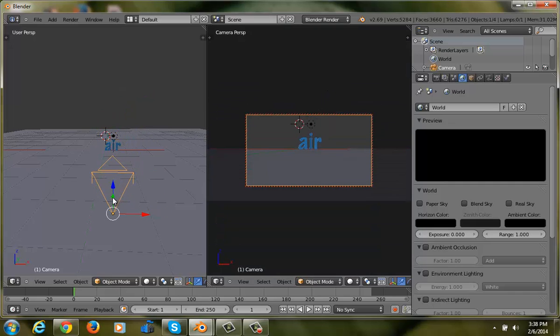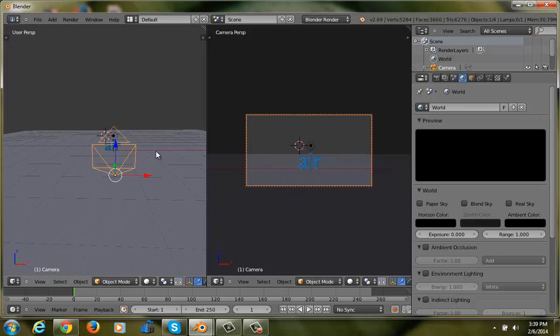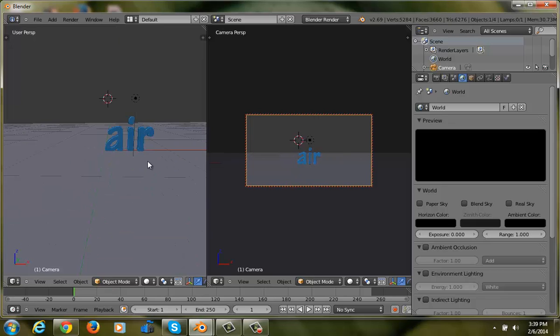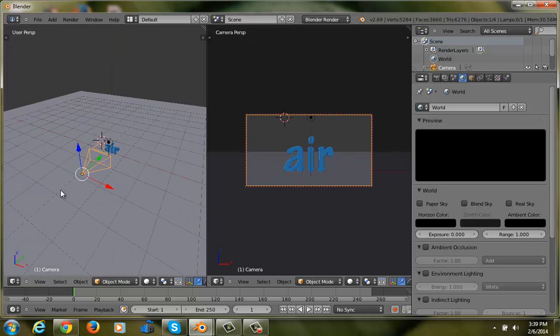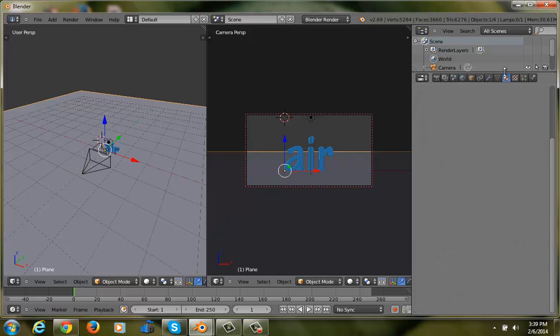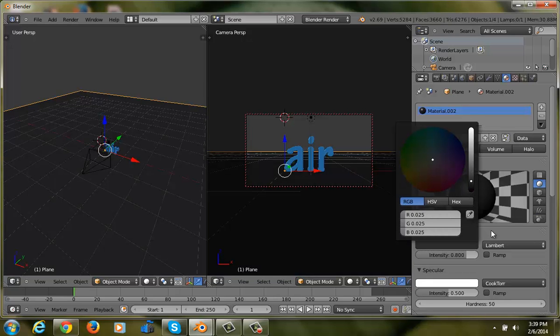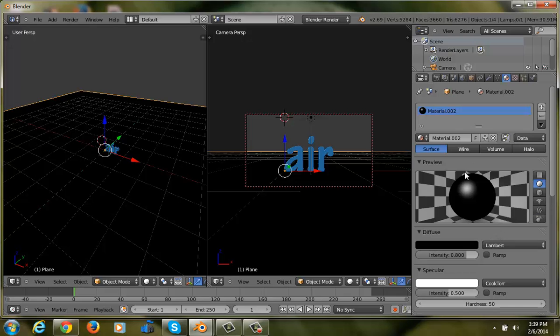Right there. And then on this side I'm gonna drag that up. I'm gonna try to center it on this because it's easier. Let's bring that down. There, right there, and right click the plane. We're gonna click the ball again, new, and we're going to make this a black.